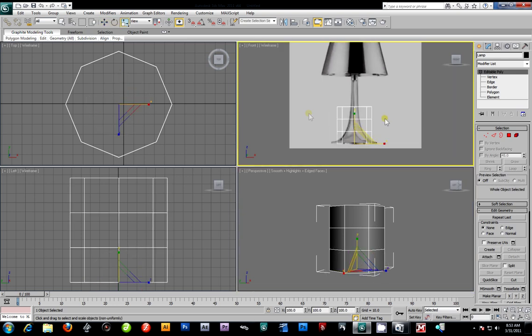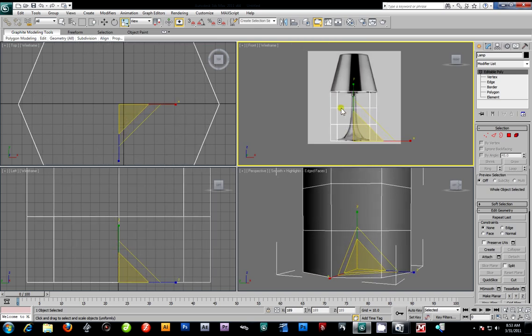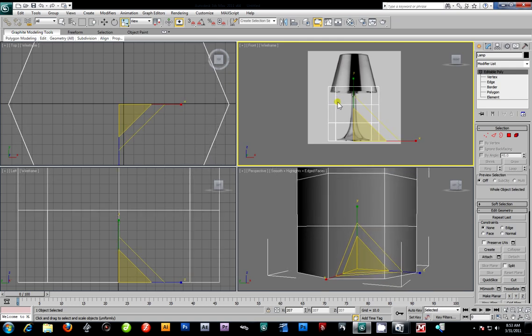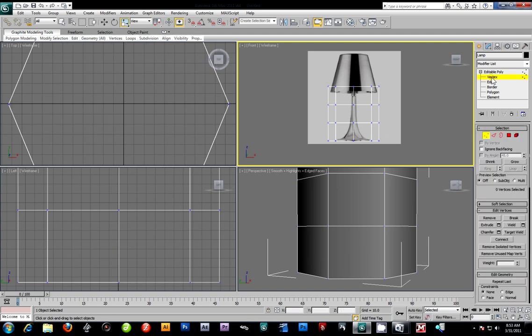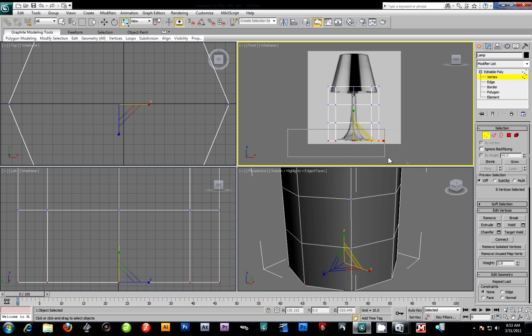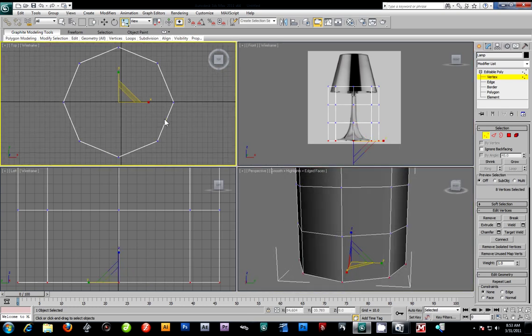Alright, so I'm going to actually take my scale. I'm going to scale that up to, say, I guess right about here, which is fine. Alright, from there I'm going to go to my vertex mode. I'm going to highlight all the way through. And when you do that, make sure ignore backfacing is checked off. Not on, but it's checked off. That way when we scale through, we're going all the way through and selecting all our verts.